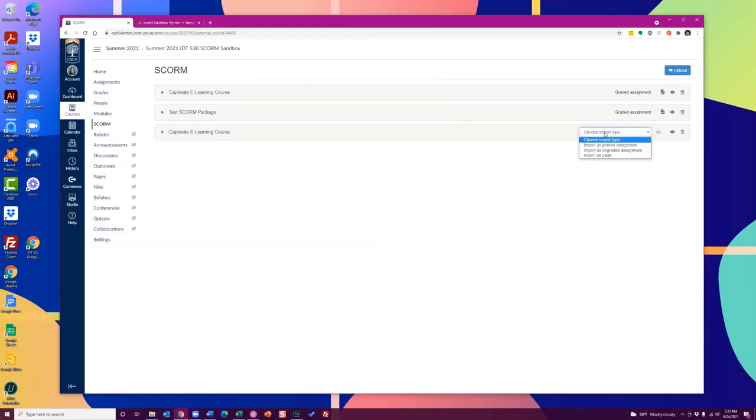You'll choose the import type, whether you want it to be graded, ungraded, or a page. For this class, I'm asking you to import it as a graded assignment, because if it's ungraded or a page, it's not going to report to the grades, and I want to see your learning objects report to the grades. So I'm going to go ahead and import as graded assignment and go. Wait for a second, and that's it.